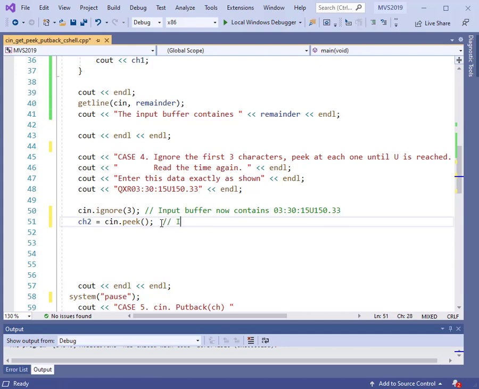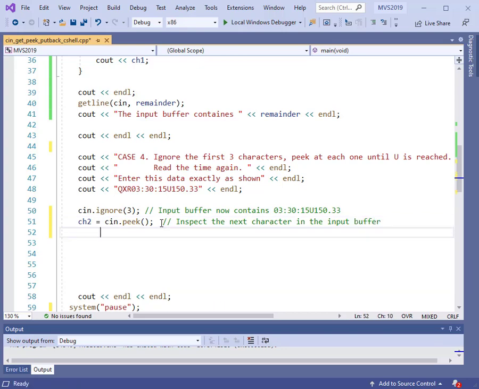So write the comment: we want to inspect the next character in the input buffer, but we do not read it. That's very important. We just leave it alone, but do not read it. Okay, so it does not pull it out of the input buffer.